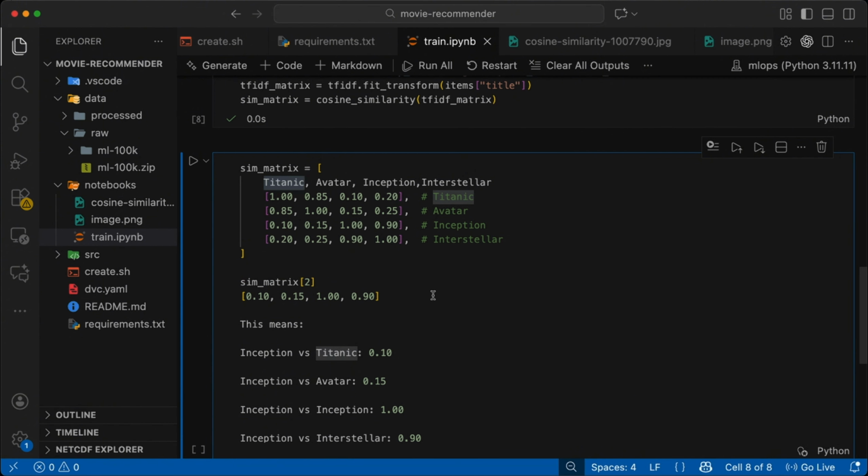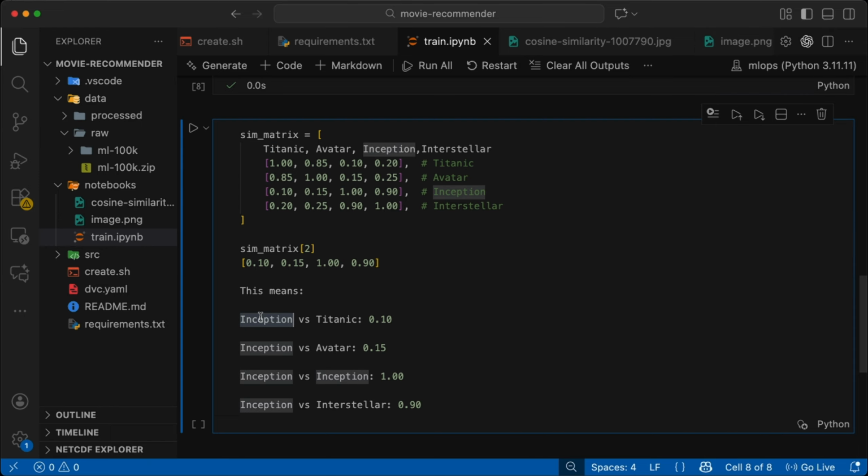So if I want to check movies that are very similar to Inception, for example, I will find here that, of course, Inception and Inception are very similar because they're the same thing. Then the next movie that is very close to Inception in terms of similarity is the one with 0.90, which is Inception versus Interstellar, then followed by Avatar, then followed by Titanic.